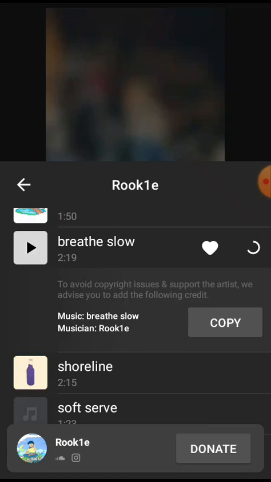It's downloading. When it's downloaded, it's going to bring an option for you to use.